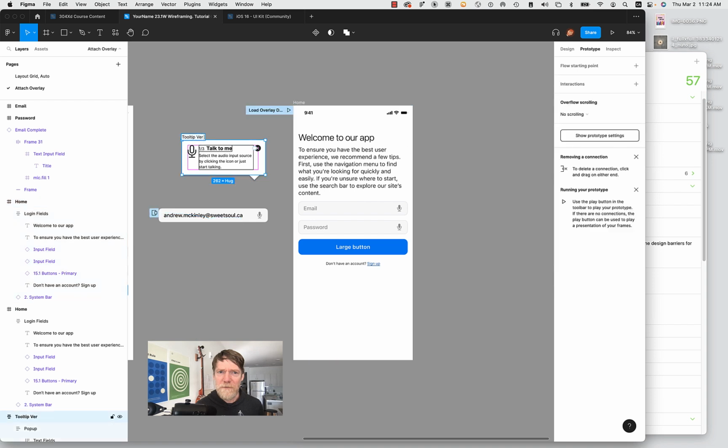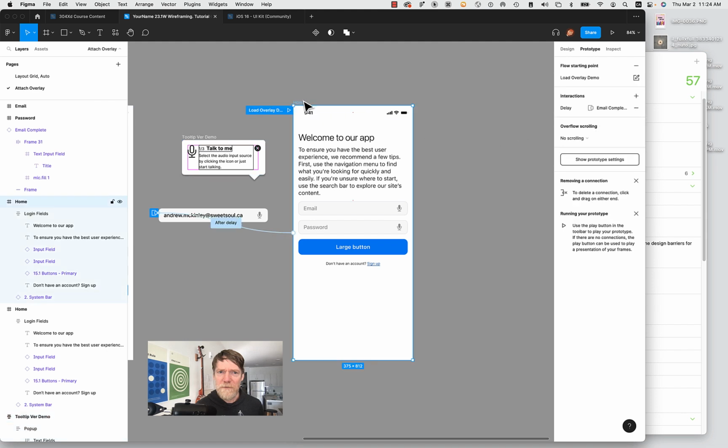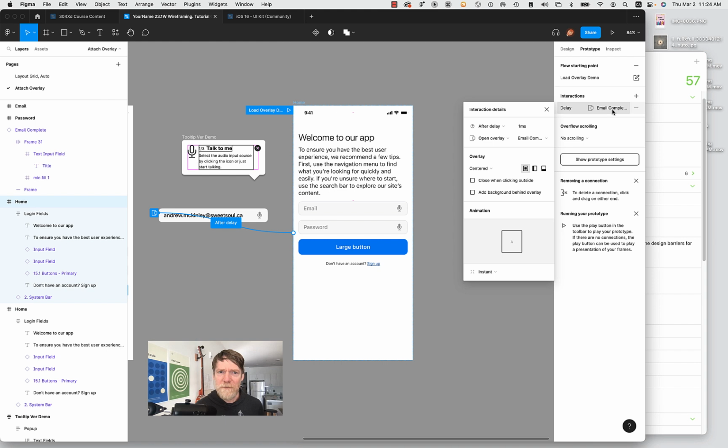Tooltip vertical. Very important to make sure that your frames are named to make it easy to prototype. If you're still calling things, you know, iPhone X frame, it's going to be hard to do the prototyping. Doing all the links, it's going to be harder. So tooltip vertical, I'm going to call this demo, just to differentiate from the other one. Okay, now I go back here, after delay, email complete.